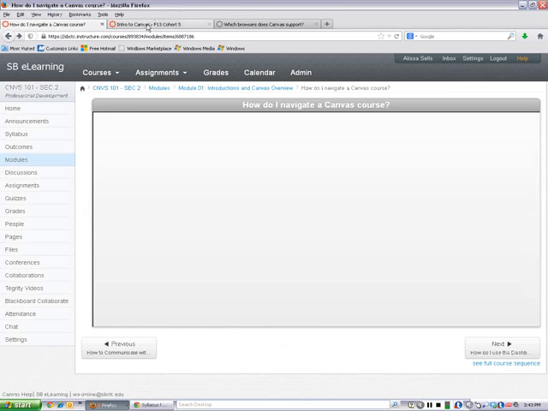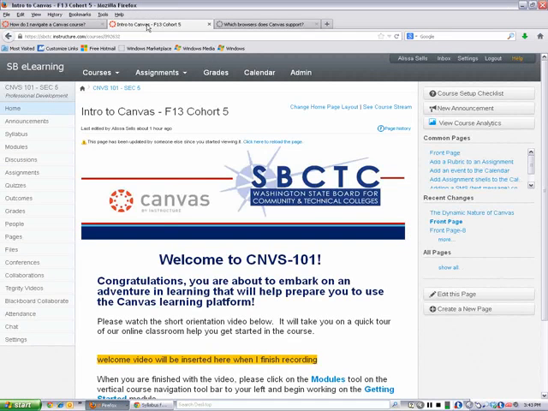All right, so this is our same classroom here, but I'm in the teacher view. I'm actually logged in on 2 different browsers. So if you have 2 screens and want to have 2 different browsers open and work back and forth, you can do that.